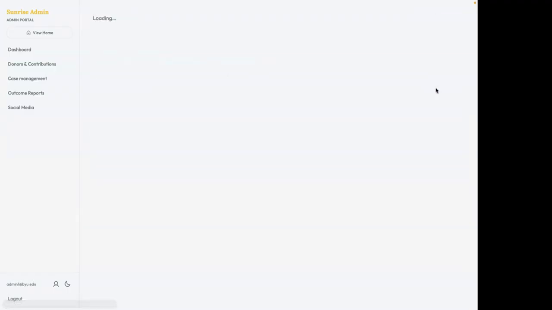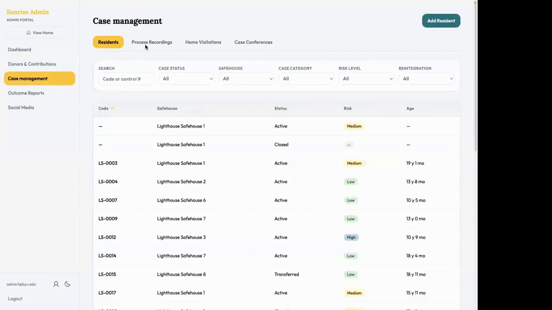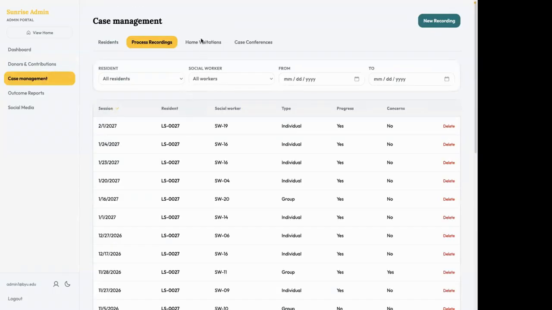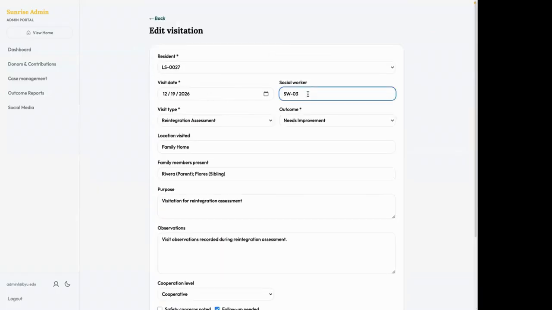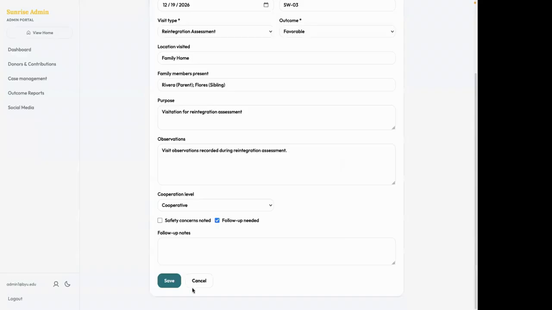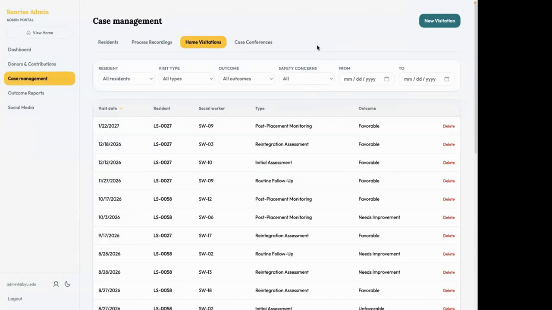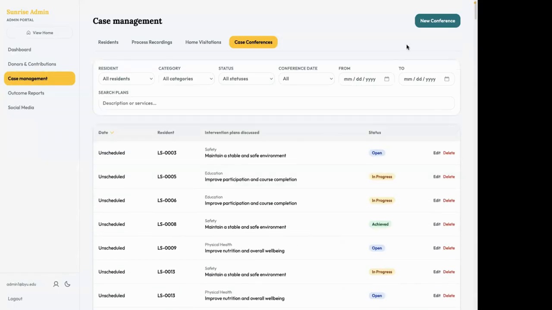Incident tracking is here. You can log incidents, any notes about them, and this can all be edited from here. Same thing with process recordings, can all be edited. Home visitations, we can just do a little test here. Just change that to favorable. Okay, and case conferences can be managed from here.